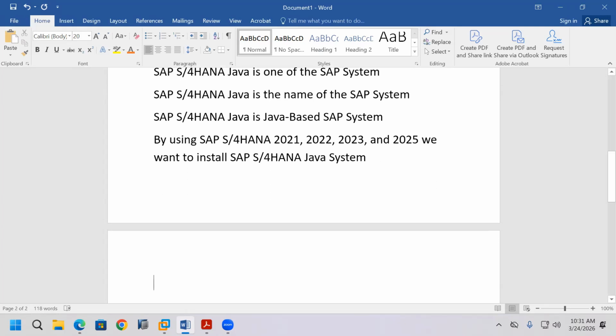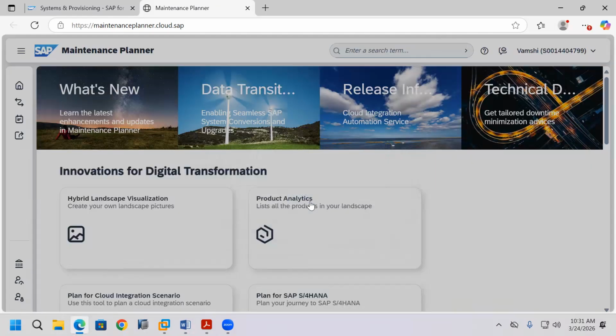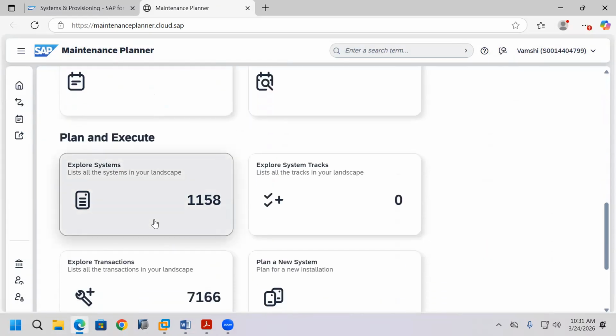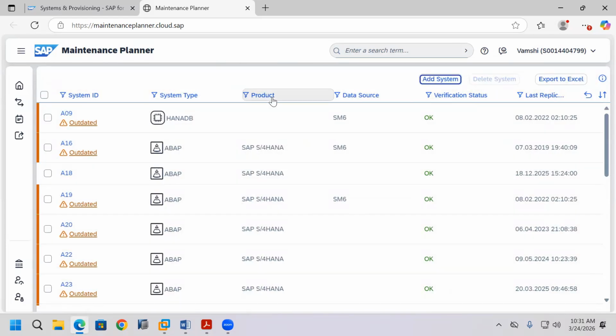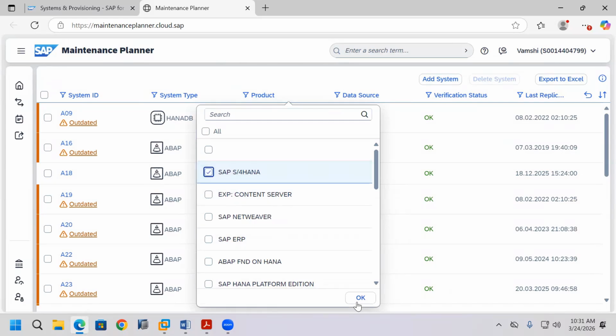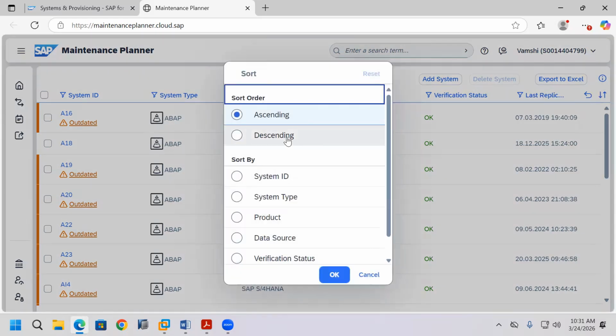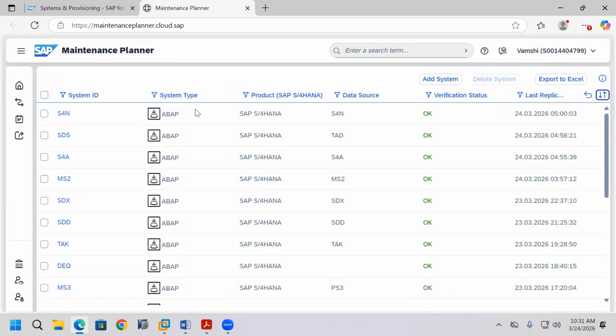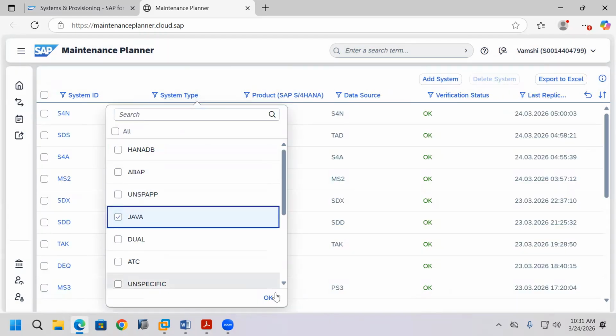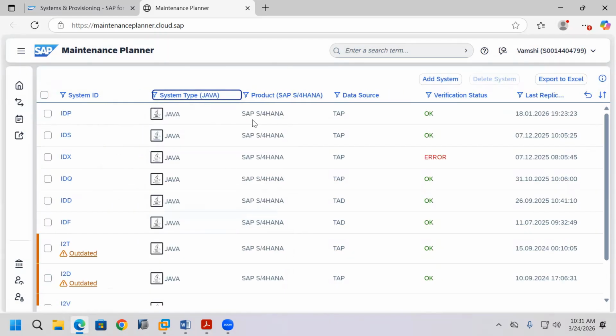So nowadays in company we are using Java systems by using SAP S/4HANA. Here we saw, in company we are using Java system. Product SAP S/4HANA, system type Java. Nowadays we are using SAP S/4HANA for installing Java system. So it is one of the SAP systems, SAP S/4HANA Java.